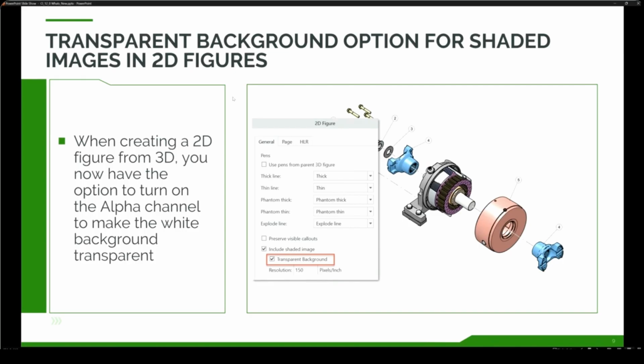Next one up. This one, transparent background option for shaded images in a 2D figure. So this is basically what it sounds like. If you collapse from 3D to 2D, one of the options you have is to include a shaded image, or in essence, the render style from the 3D window as a raster background for what you're seeing in the 2D. And that's the background image you're seeing here.